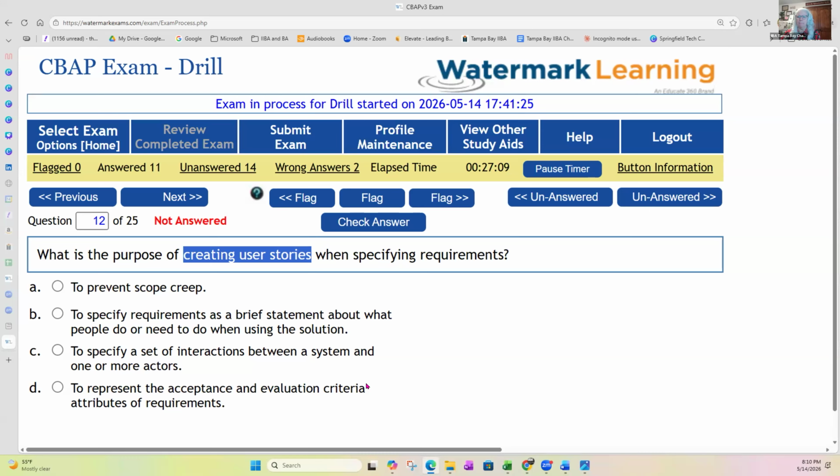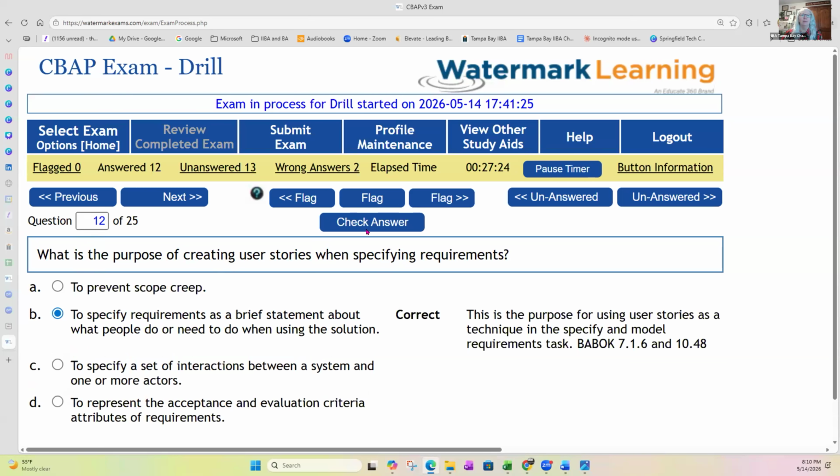Okay, which one can we eliminate? A. And which one do we think is the right answer? I think it's B for Bravo. Bravo! This is the purpose for using user stories as a technique in the specify and model requirements task. Very good.